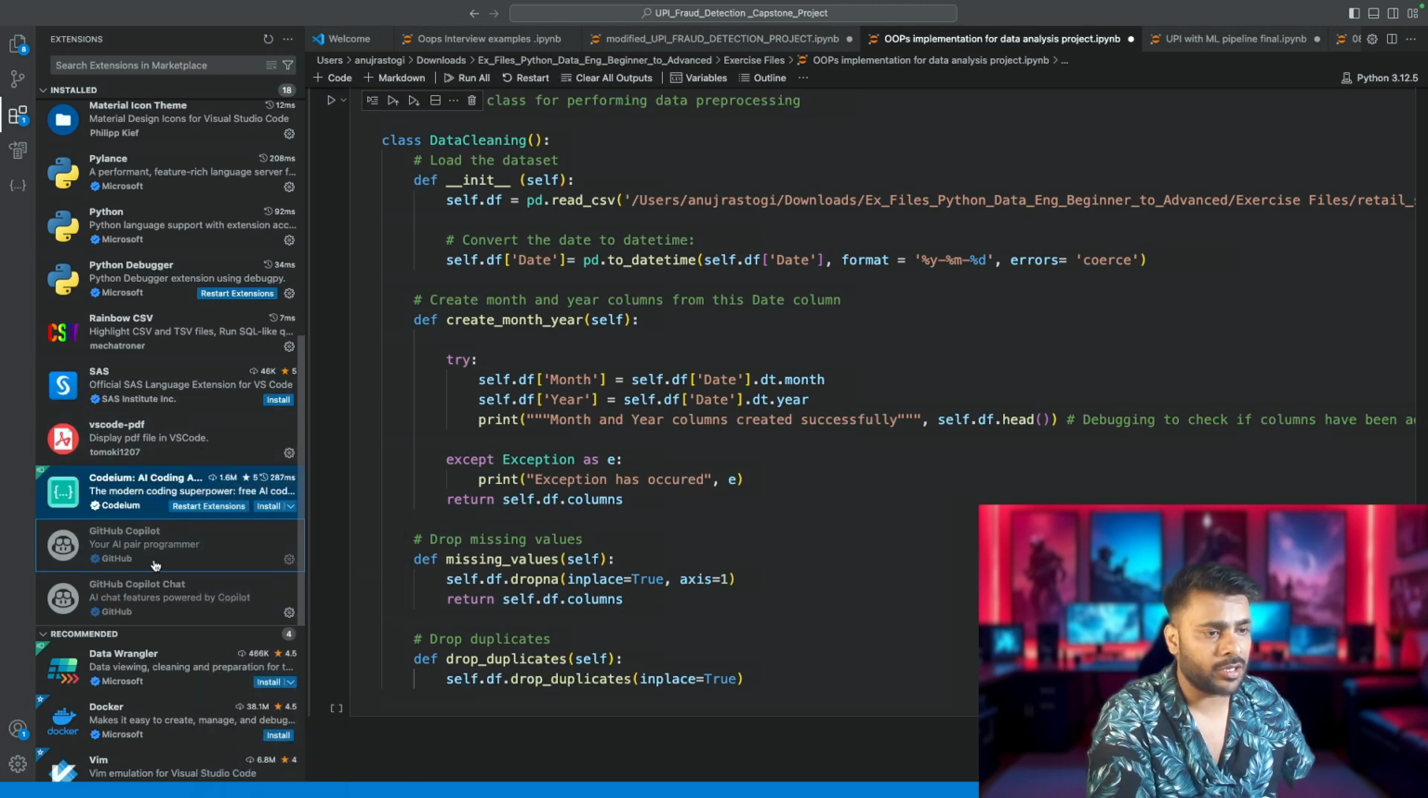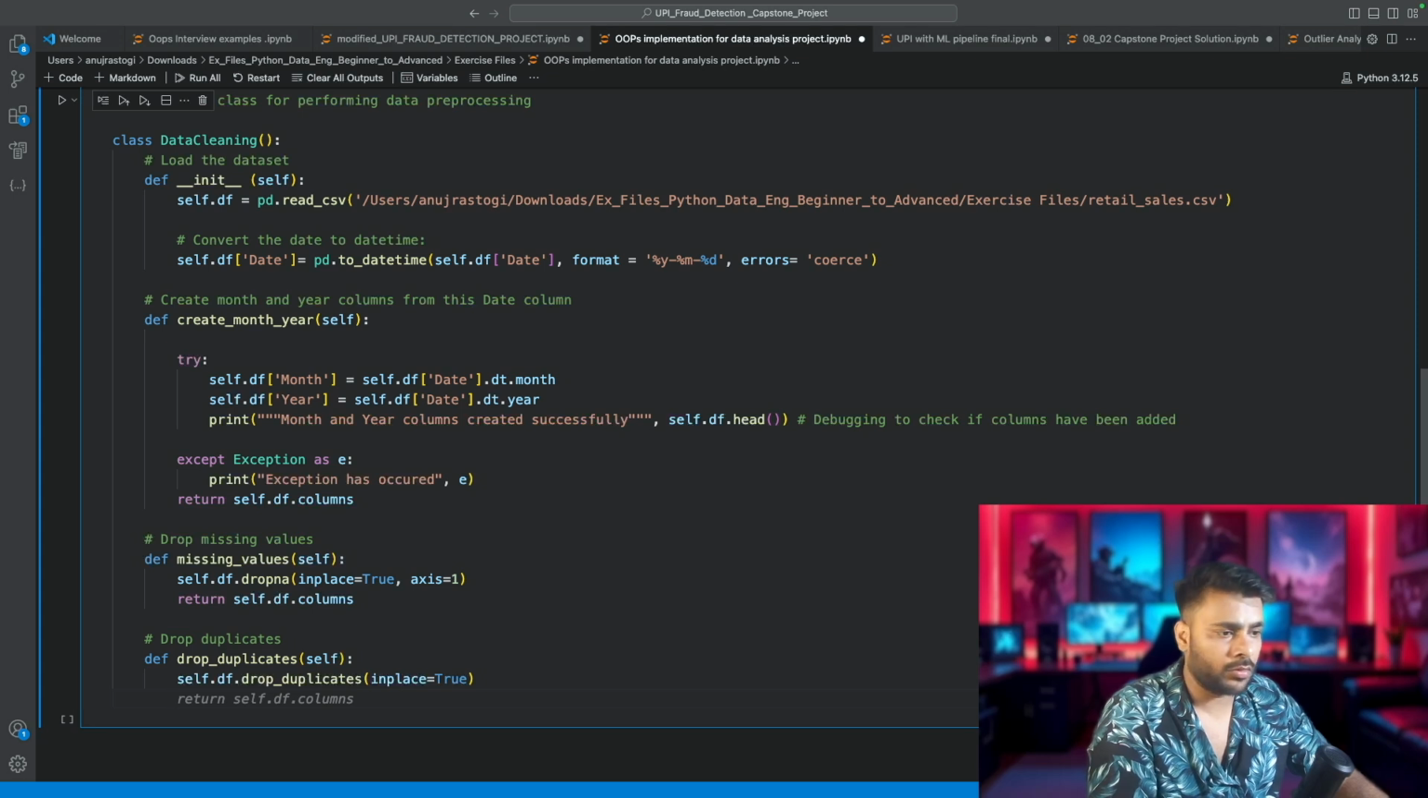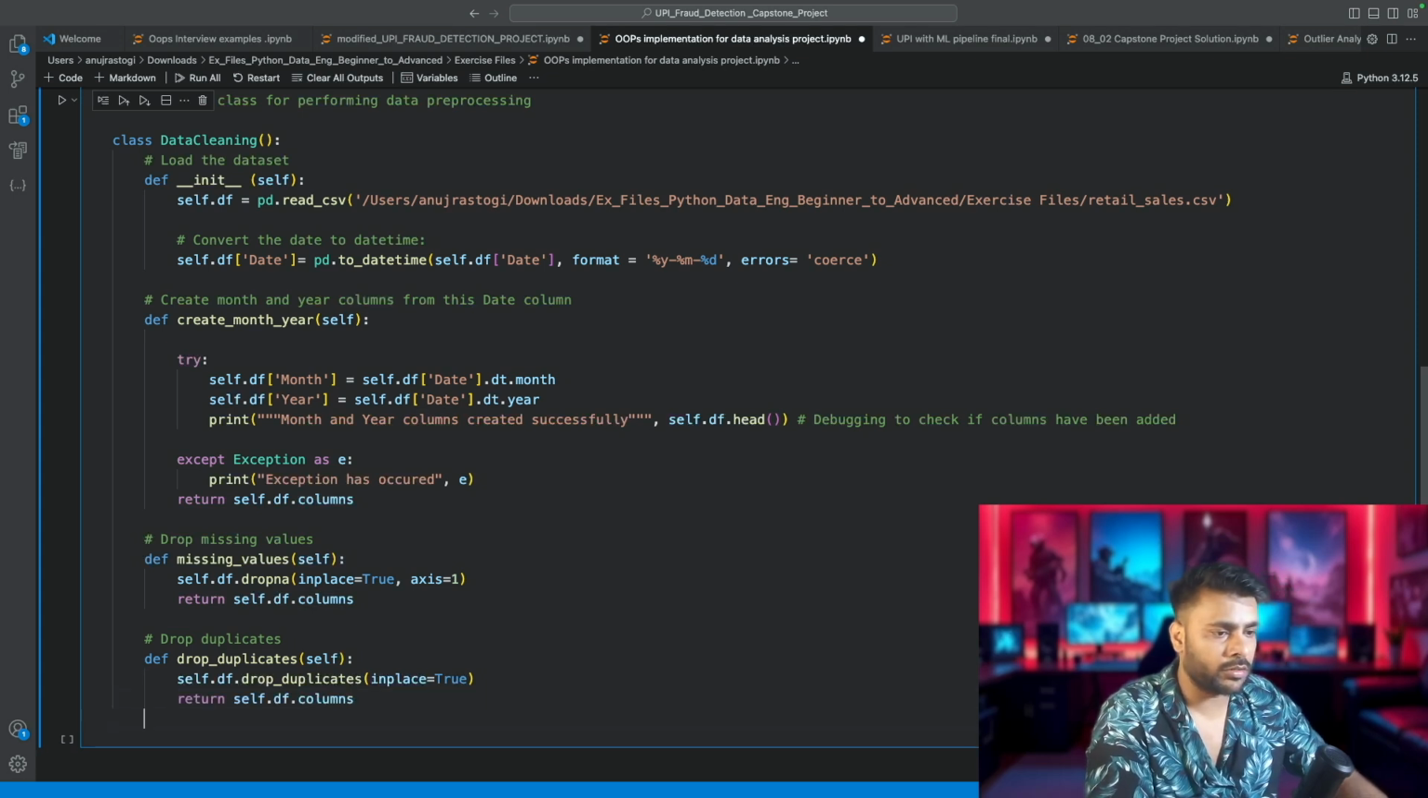It seems like it's already disabled. Okay, let it be. It's a good thing anyways. So we are dropping the duplicates. Okay, and dropping the duplicates. Let's suppose we want to return these columns as well.